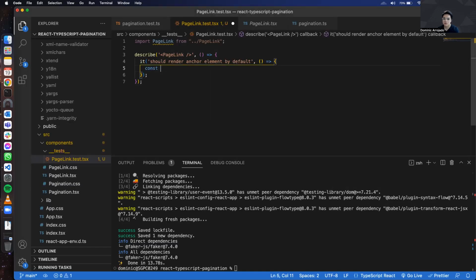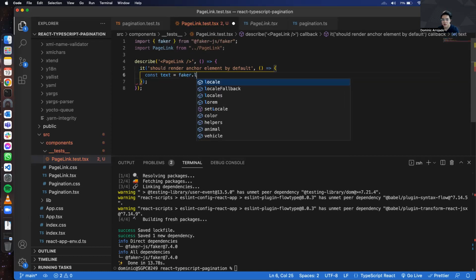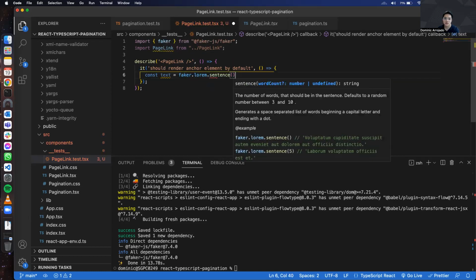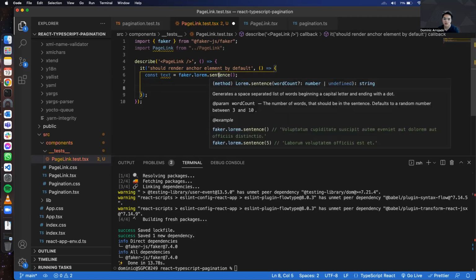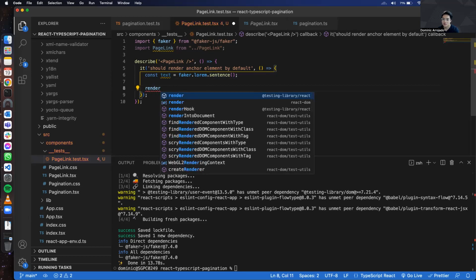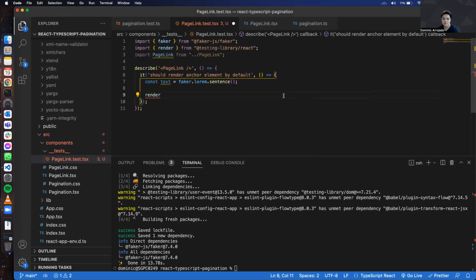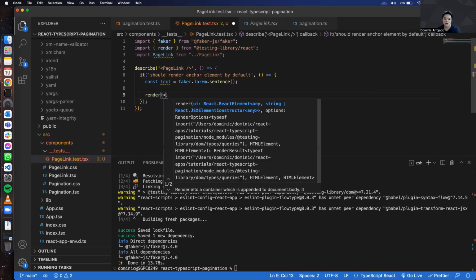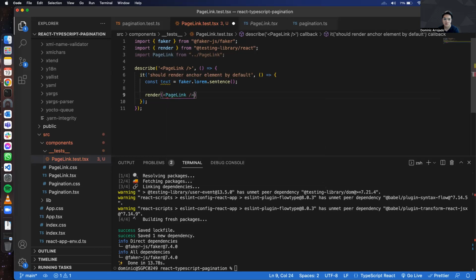So yeah, let's use Faker now. I want to generate a random text using lorem sentence. This will generate a sentence. You can hover onto it to see the examples as well. And then you can render the component in a test environment using the render from the testing library. And then you can pass in the PageLink component.